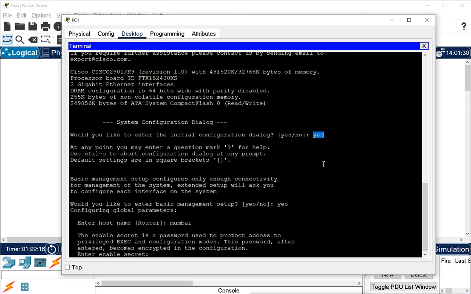You should say no directly here and then do it manually, and mostly the administrators don't want to do this automatically. They want the free hand. They just give no here and then go on to configure everything manually.